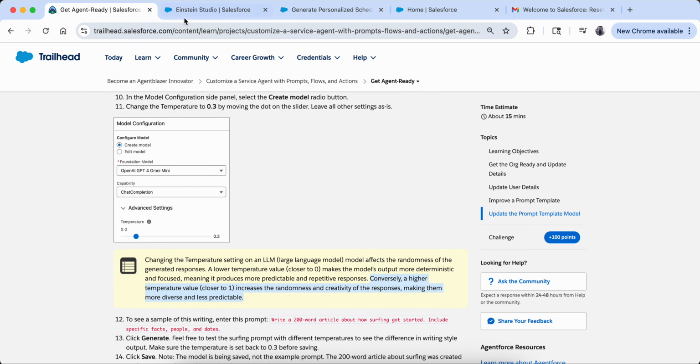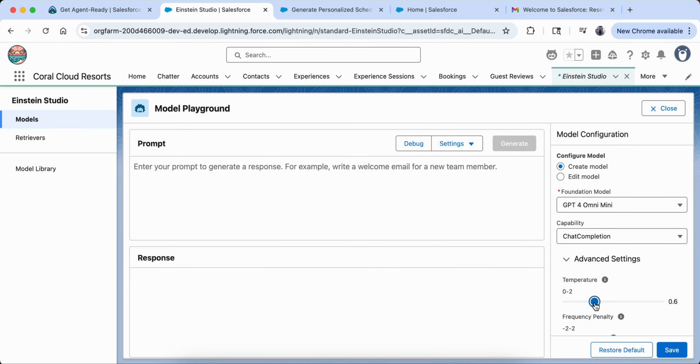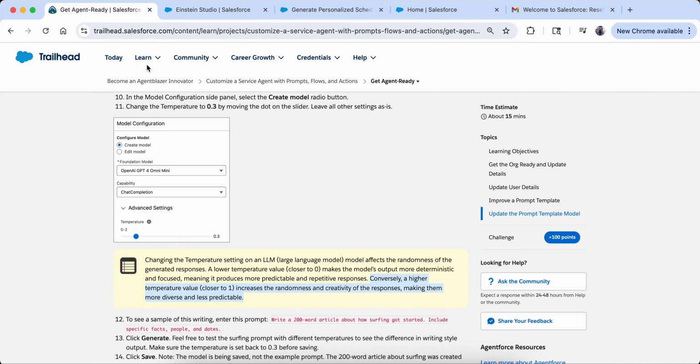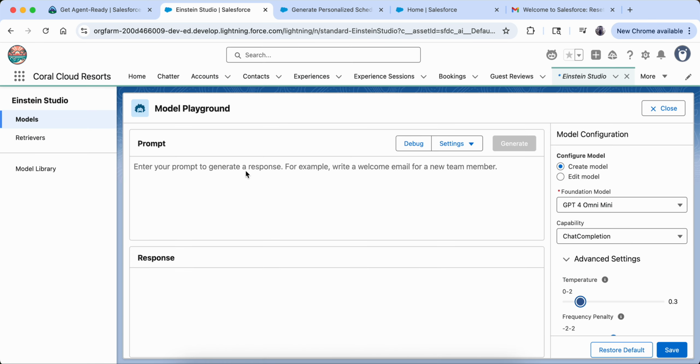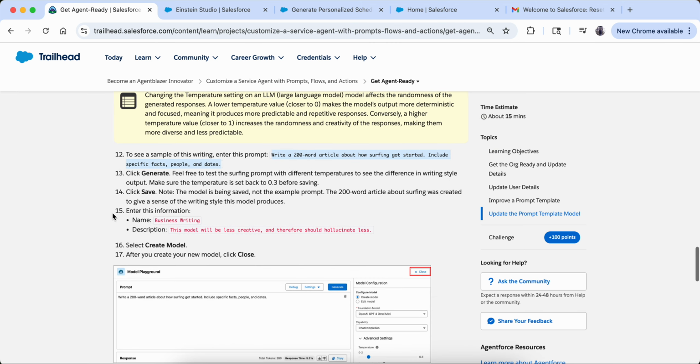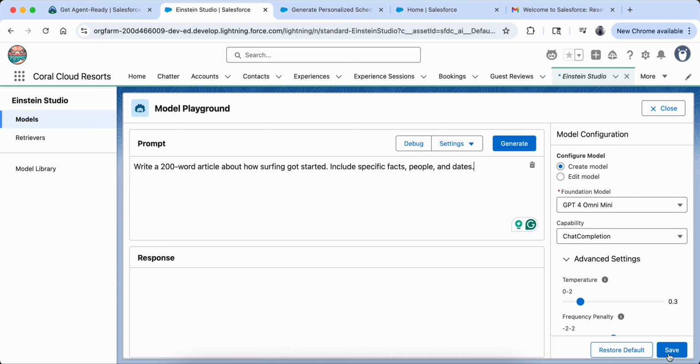So they are saying that it was 0.2 till now. So now we are going to make it 0.3. This is 0.3. Now they are saying that by moving the dot to see a sample of this writing, enter this prompt. So here I will enter this prompt. Then click generate. Now I am going to click on generate here.